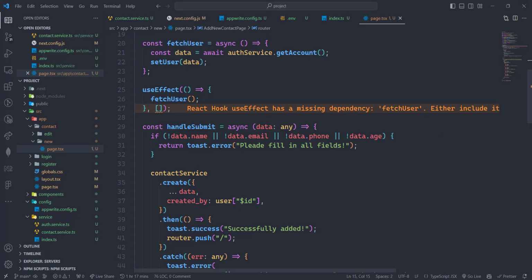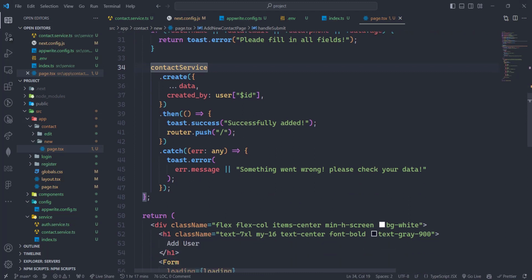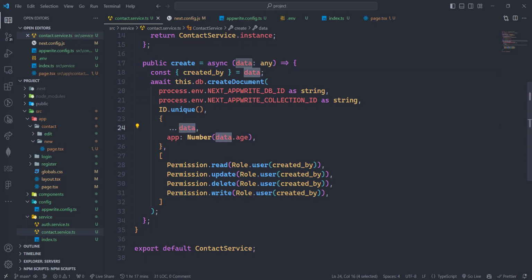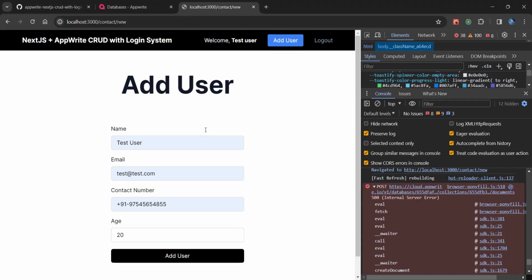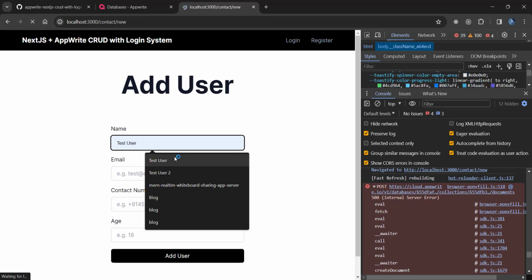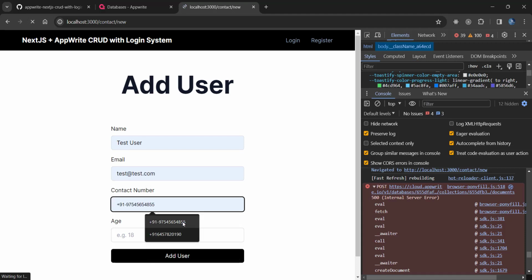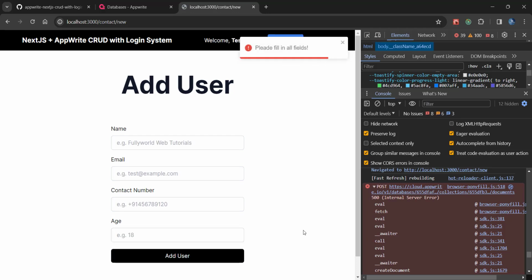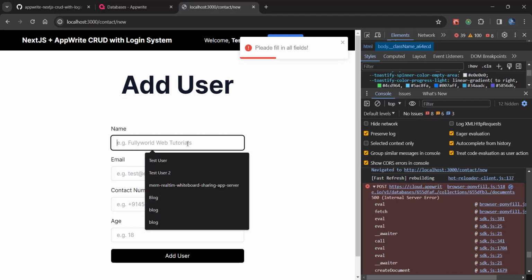Let's see again. This one is done, created by, everything is done, and we are in the contact service, and here we have data and data.age, so it will be age. We have a typo error here, and due to that we were having the issue. Just reload it again. Here let's add test user, test@test.com, and 123, age like 20. Just click on add user.